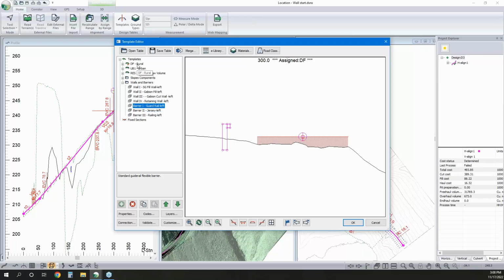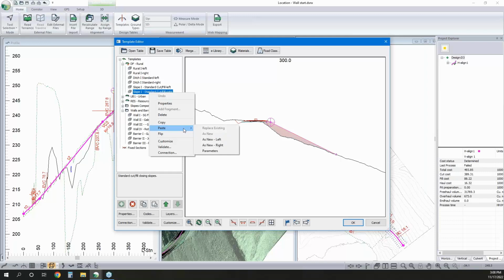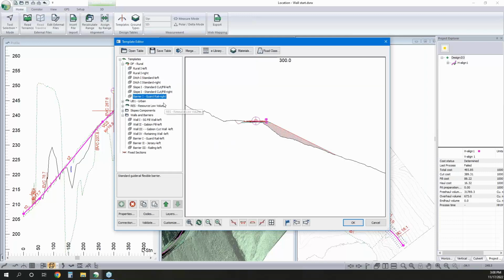So I'm going to use that in my current alignment. So I'm going to come up here, apply it to my current template, and I'm going to paste it as new right. And there we are. Now with this, we can see that I've placed it at the bottom of my list. And with that, it's being placed on top of this roadway with an embedment depth.